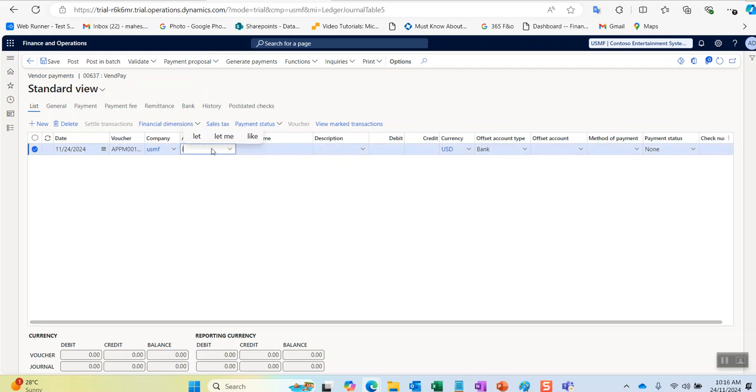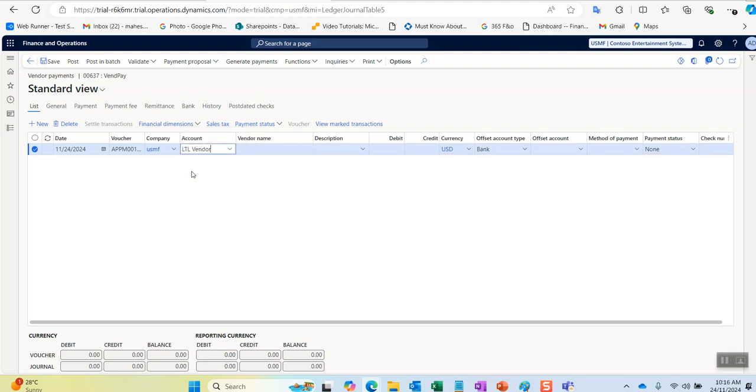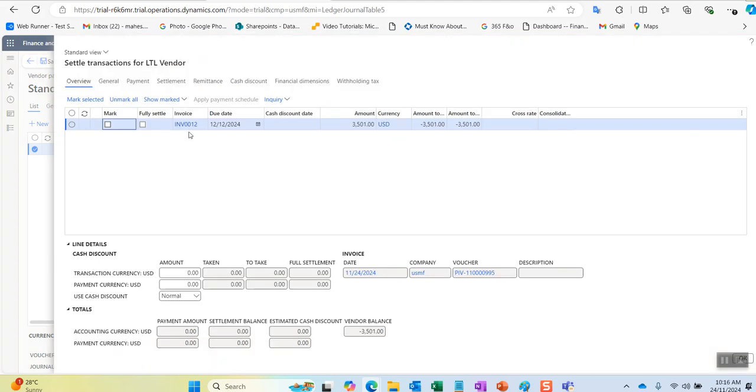So when I type LTL, I have selected the vendor, and if I press tab, you can see this button will be enabled. Okay, so if you go to this particular settle transaction, you will find the list of invoices which we have posted against this particular vendor. Now you can see this is the invoice which we posted just 2 to 3 minutes ago during our PO invoice. Okay, so I will select this particular line item and I will click on OK.